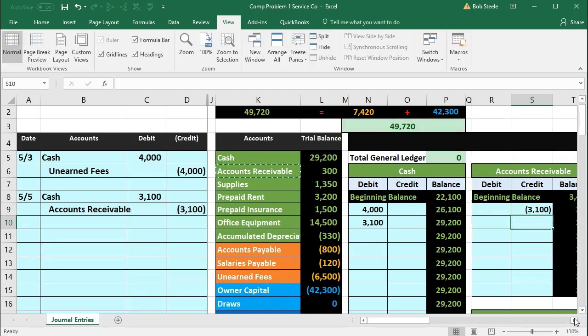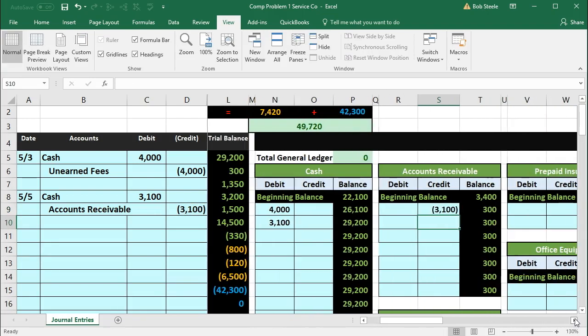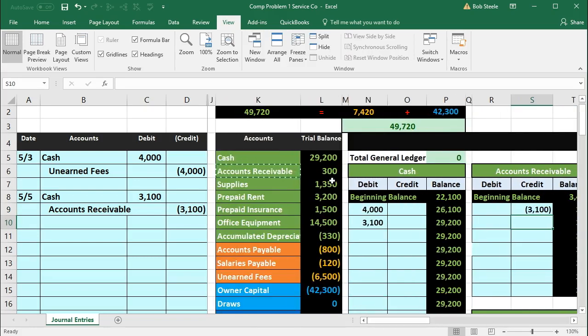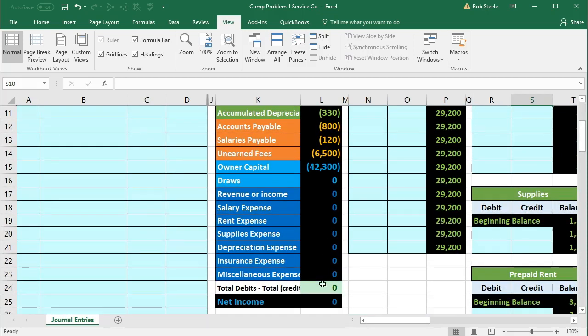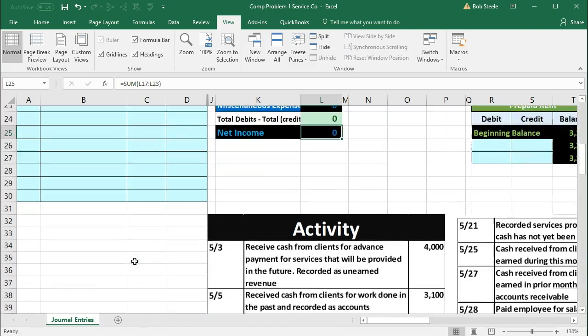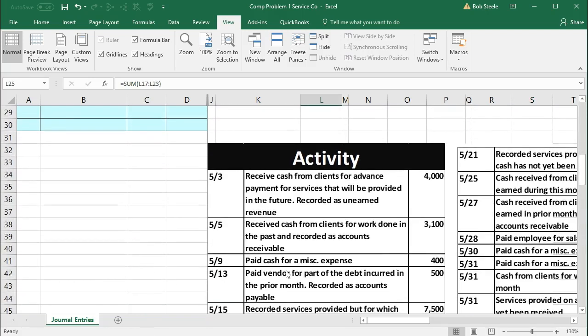So that brings this balance down. We're now left with just 300. That 300 is on the trial balance as well, and we are back in balance. No effect on net income from either of these two transactions as of yet. Next transaction says paid cash for miscellaneous expense 5-9.